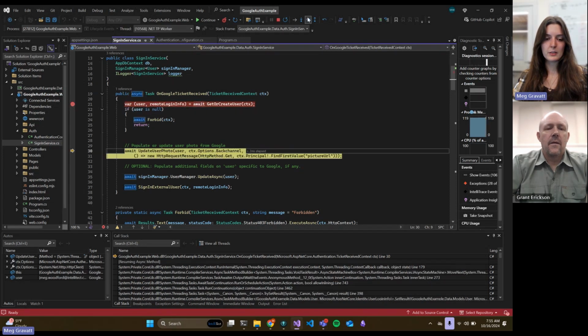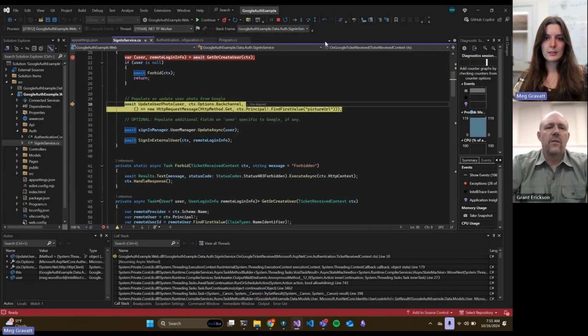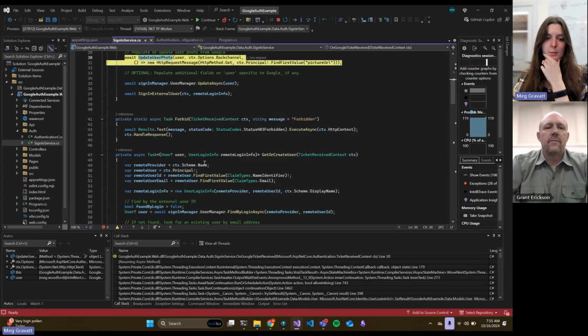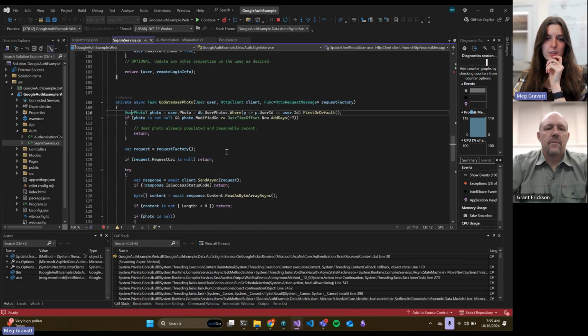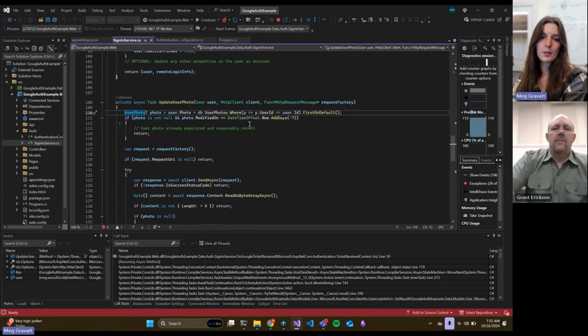And now my user isn't null because we've already created the user. Well, not in this case. We have to have a user. And then this updates the user profile. So that comes down to a method down here. All this does is it goes and grabs the claim for the profile and then it requests it.